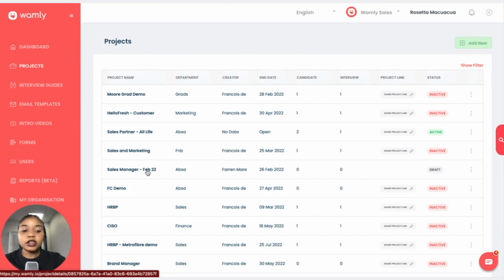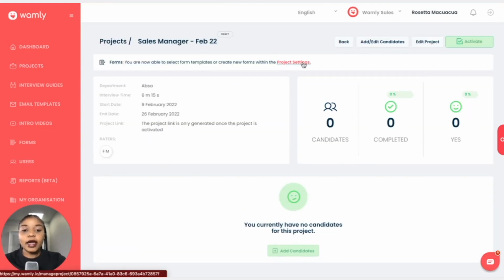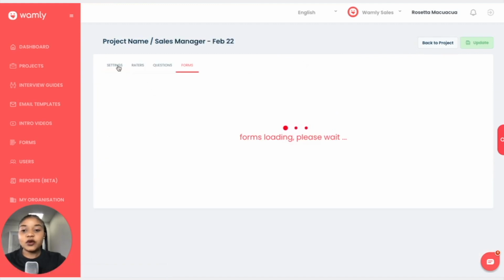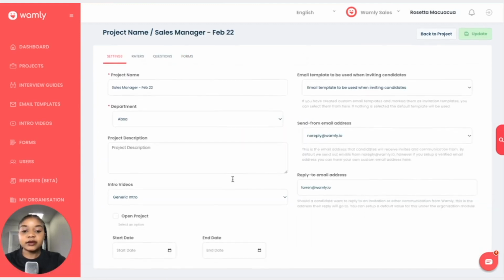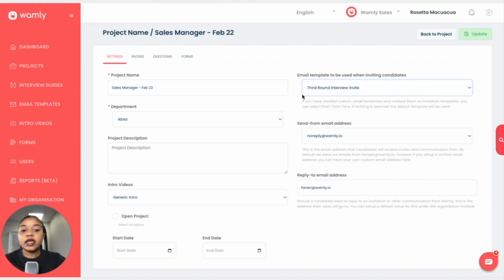So under drafts, or when you are creating a new project, when we go back to project settings, under settings, we can use this. We can click here where it says email template to be used when inviting candidates. So I have the custom invitation, and then I have that third round interview invite. So I could use it here, and I could click that one. And for this particular project, this is the invite template that would be used.